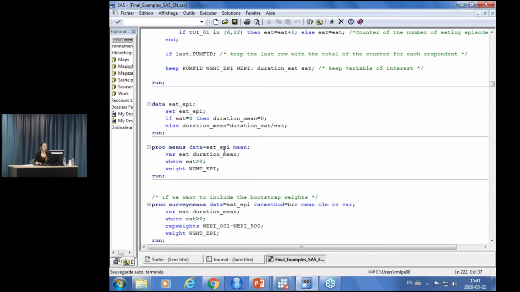In this example, we didn't want to know the average time of an eating episode, but the average time a respondent ate each time he was eating. So we need to create a mean. We actually want the mean of the mean. So we derive this new average time by respondent, and we take the mean of those average times. To do that, again, it's a proc means of the number of times you ate and the duration, your mean duration for each respondent.